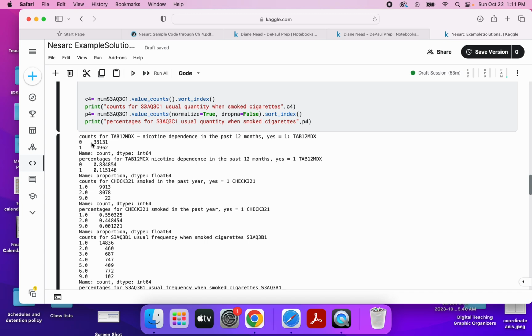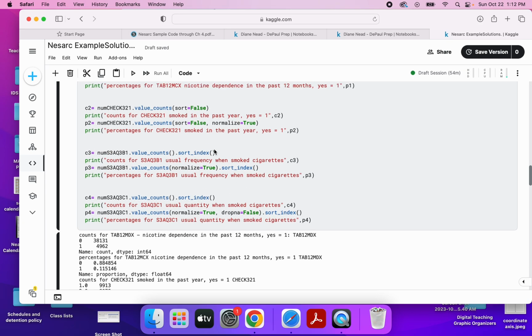38,131 people responded they were not nicotine dependent in the last 12 months. 4,962 people responded that they are nicotine dependent. That in percentage form is 88.4% said they are not nicotine dependent, and 11.5% said they were nicotine dependent in the past 12 months.